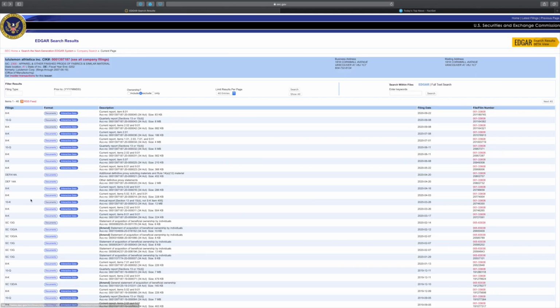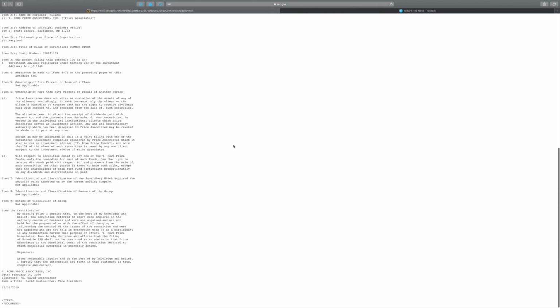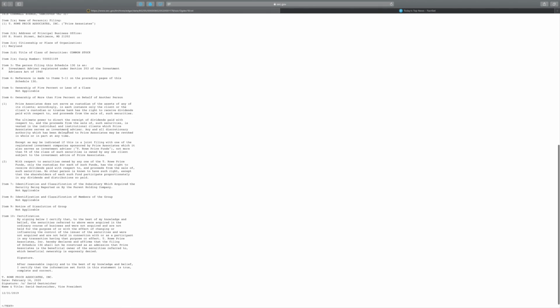So let's quickly come back here and look at another form that can sometimes be useful. This is Form 13. This Form 13 is an indication that there was some ownership change of the business. That means somebody went ahead and bought a large number of assets.